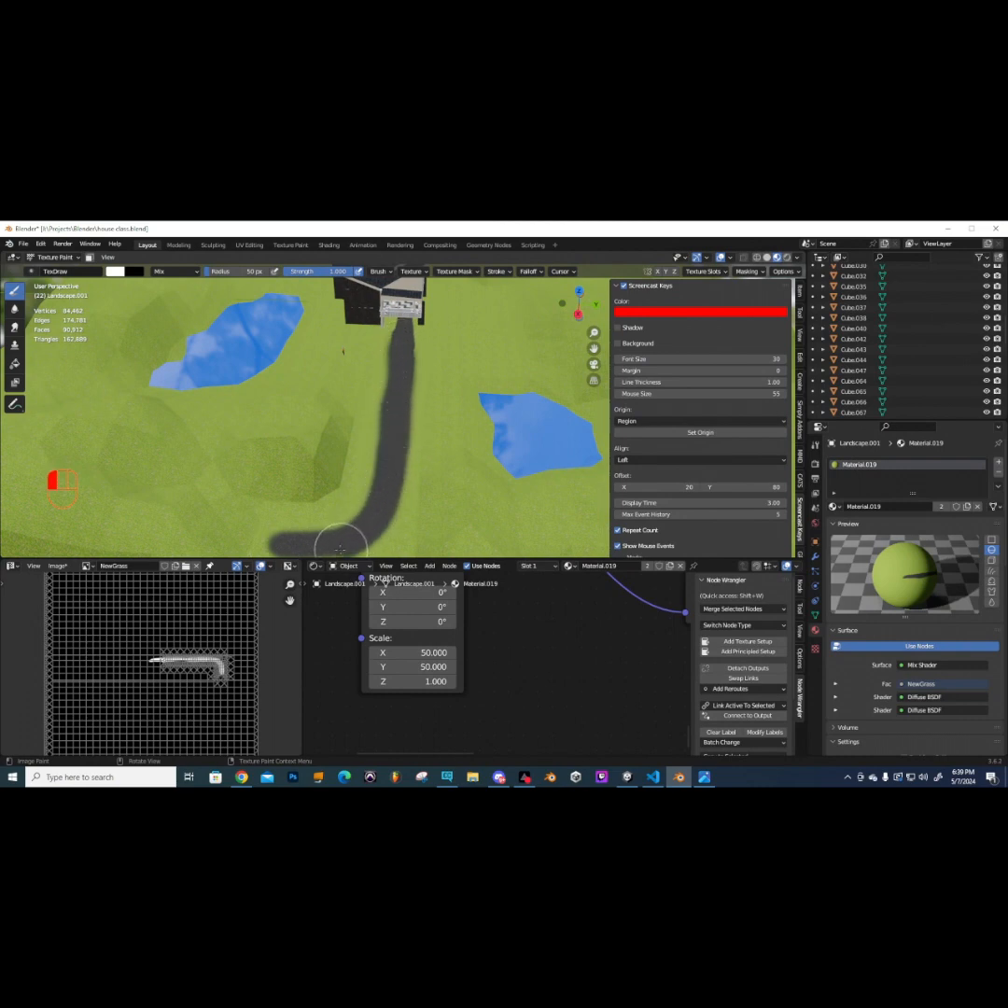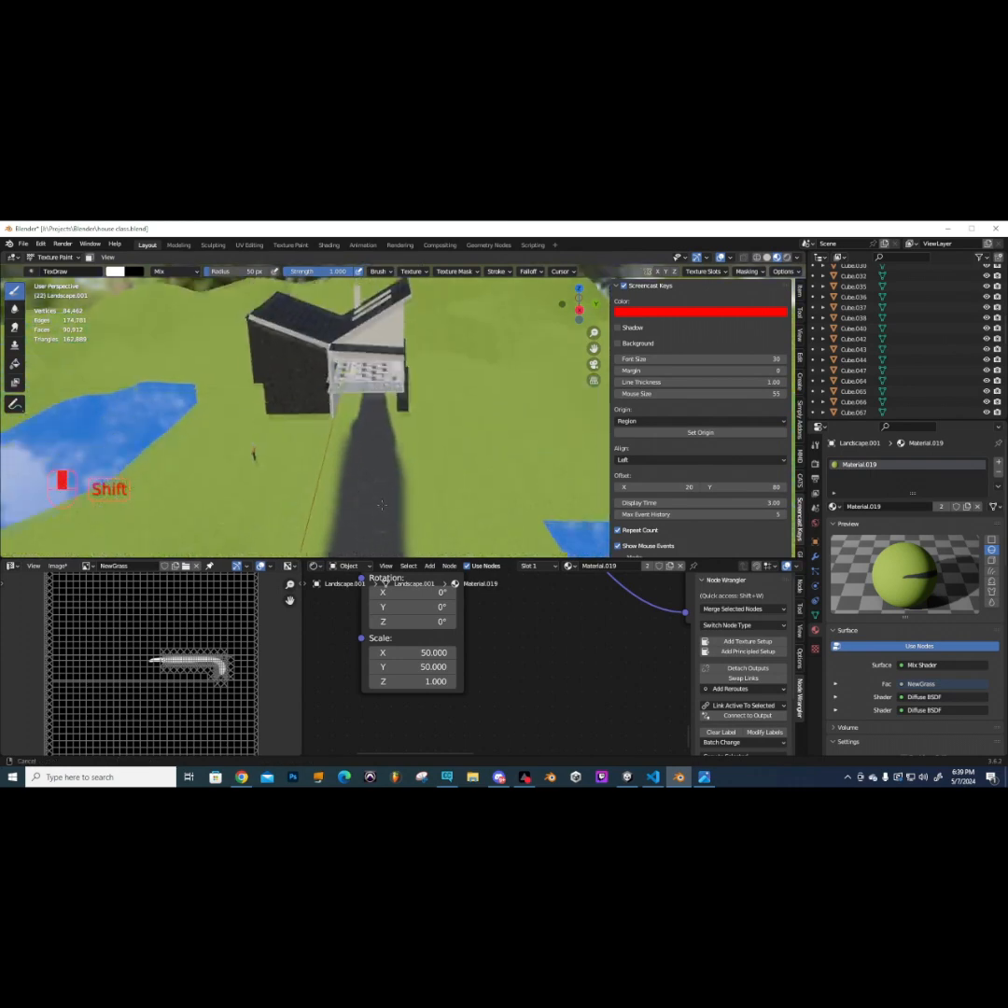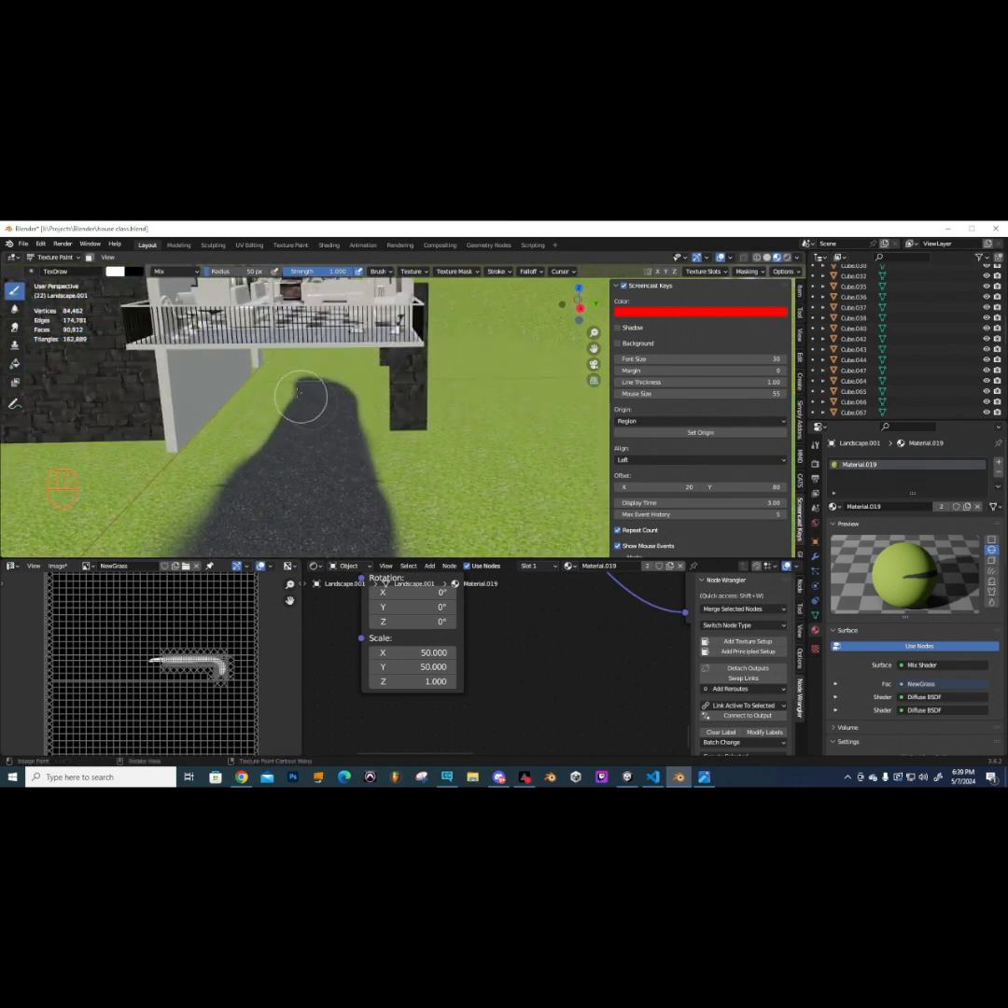Wouldn't it be better to just do it the way we've been doing the driveways? That depends. It depends on the level of detail you're looking for. You could do it like this, or you could do it the other way. But this class right here is to teach you how to paint on terrain.